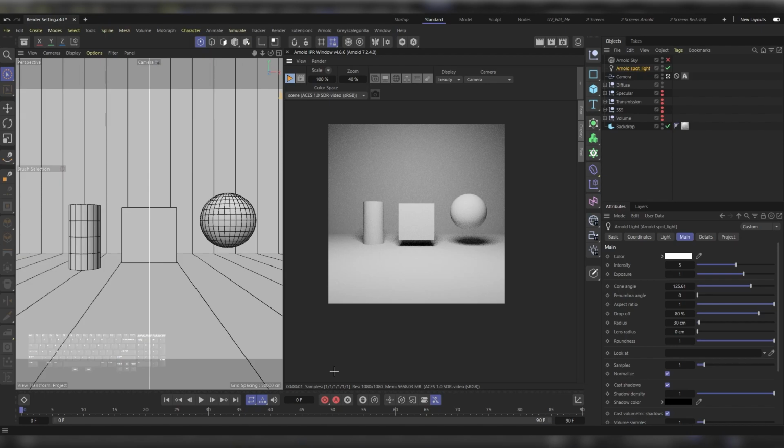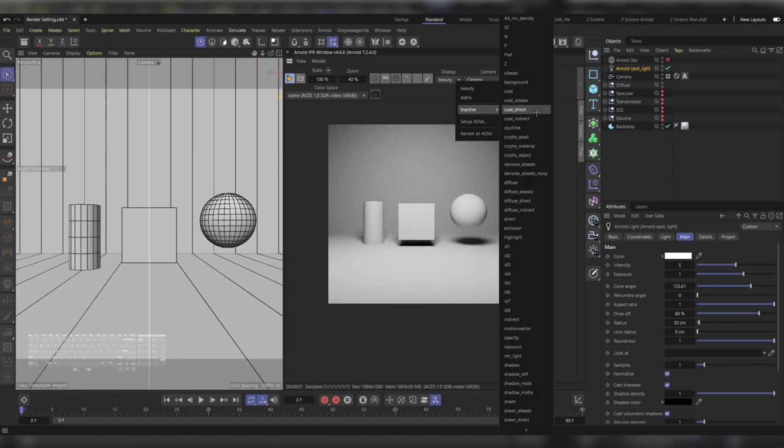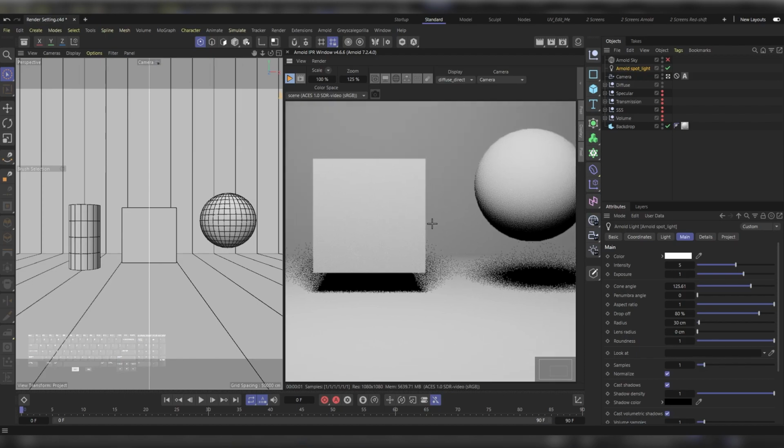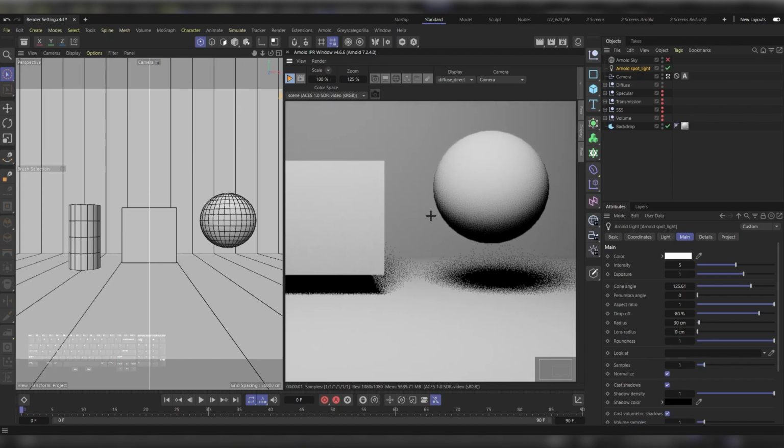Since we're going to discuss the diffuse, head to display and then press on inactive and choose diffuse direct. Let's zoom in a bit. You can see how noisy the render is, but if we press again on the Arnold spotlight, under the samples, you'll find that we have only one sample. I want you to imagine that the samples are the mathematical calculations that Arnold does to render our image. Whenever we increase them, we increase these calculations so we get a better image.